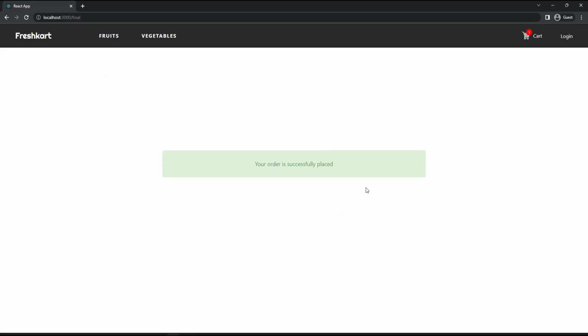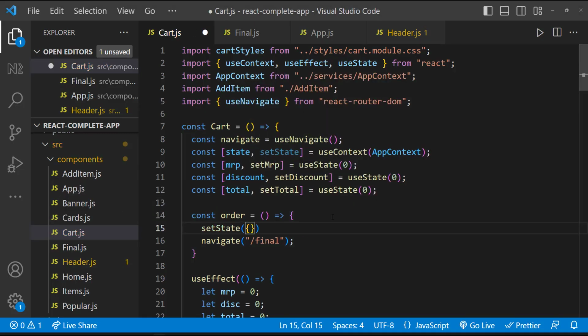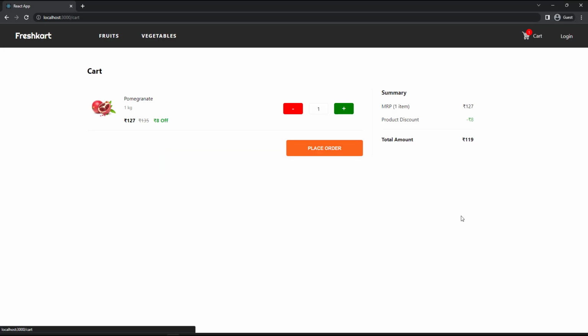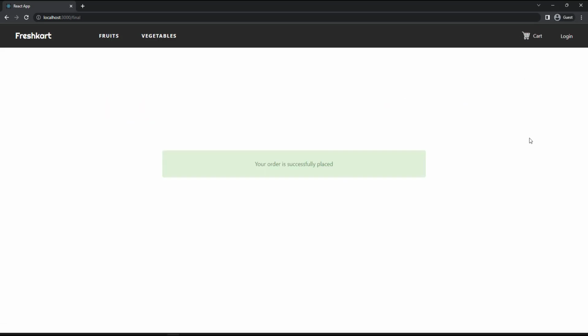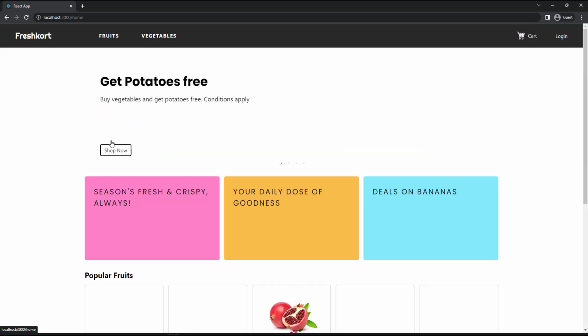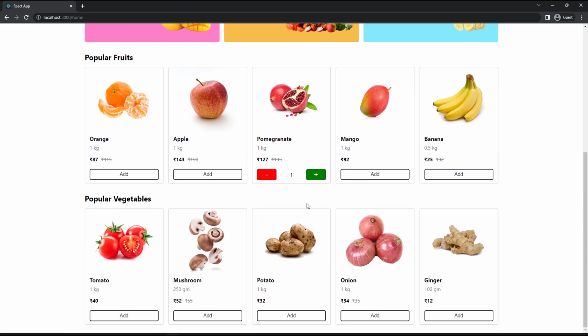After we move to the final page, we need to clear the cart in the state. Let's clear that here. Now if I go to the cart page and click the place order button, we can see the cart is cleared. But if I go to the home page, we can see the selected items are still there. We need to reset that too.